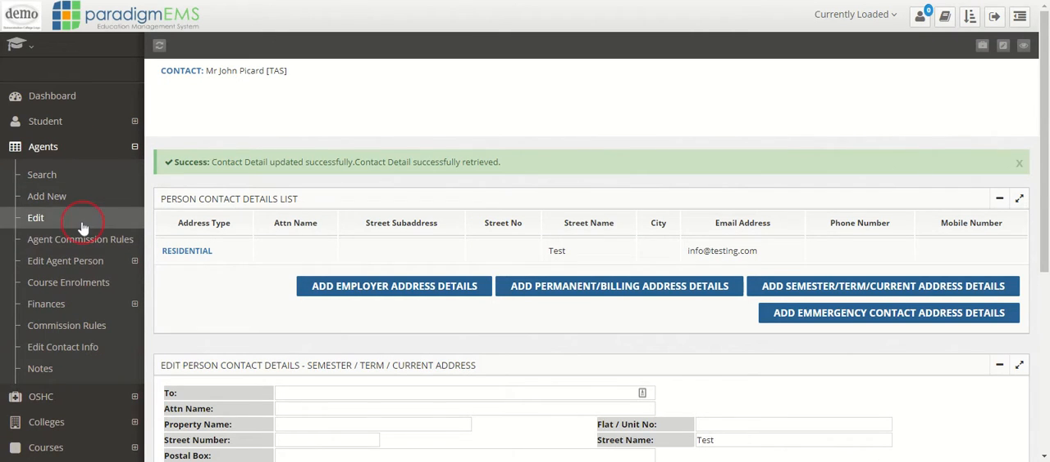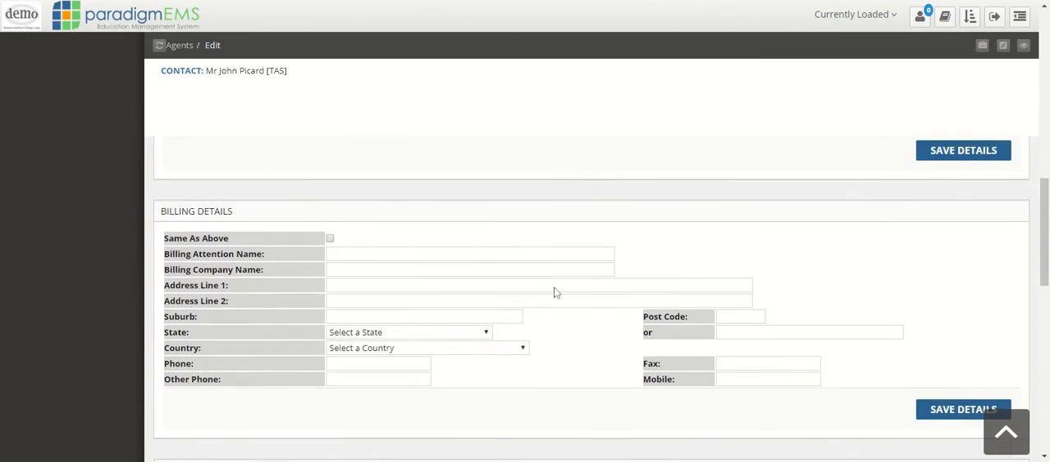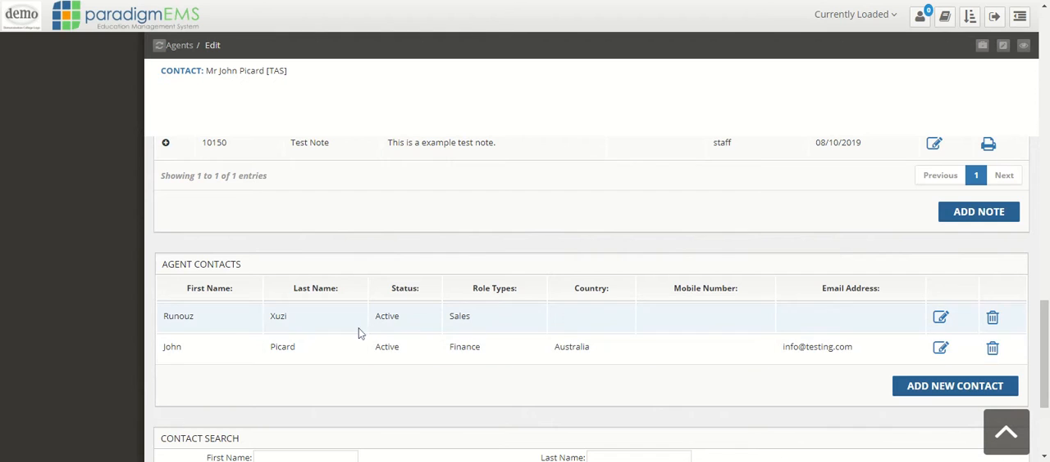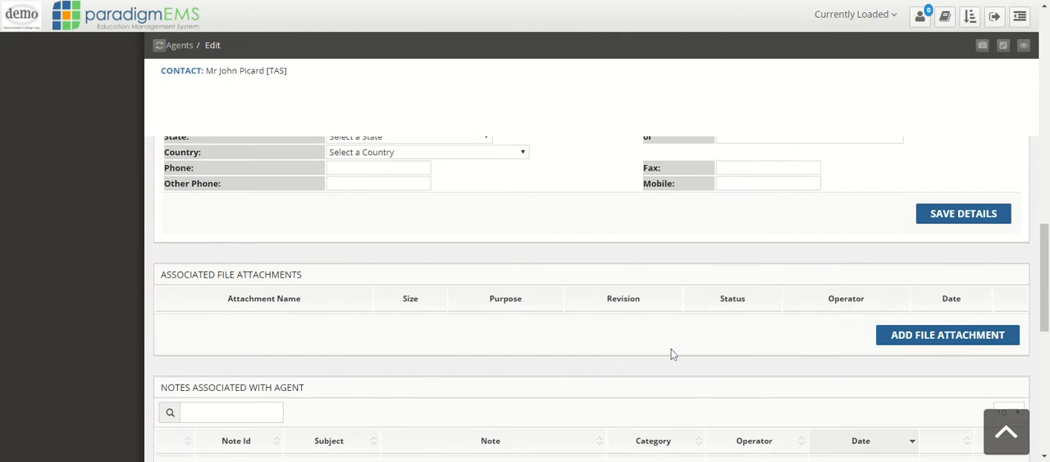So now when we go back to edit details, you can actually see that this person has now got 2 contacts associated to this particular agent. So you can track all your contacts for all your agents in one central place.